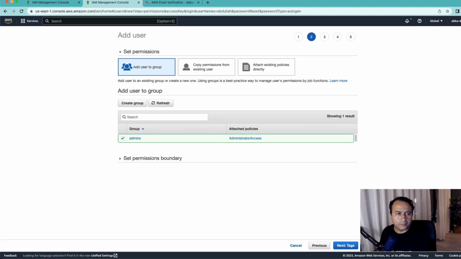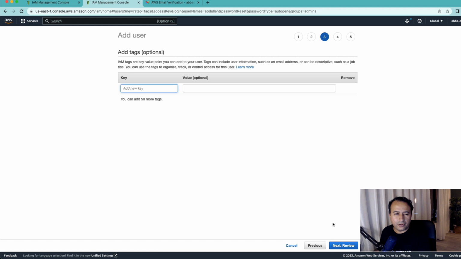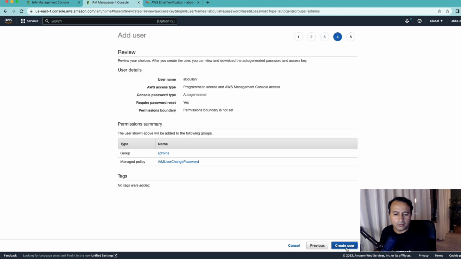So create group, and I'm gonna go next to tags. I don't need to add tags for this. This is fine for now. If you want to add a tag, you can add a key and a value, and then we go next to review. Just gonna review if everything is okay. I'm gonna create a user.